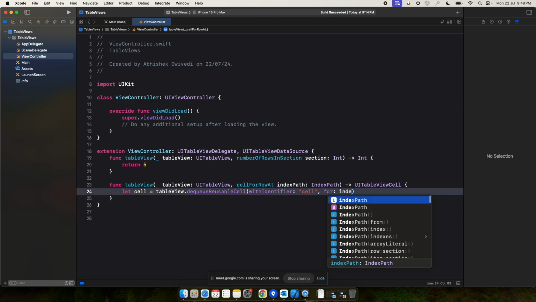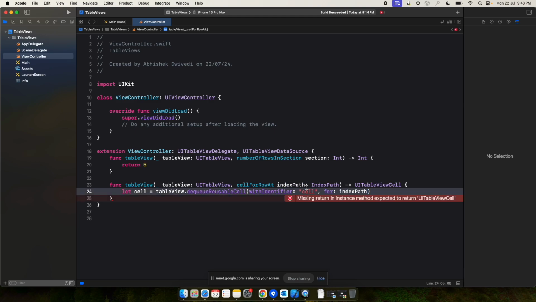Now let me explain what basically is happening here. Let me complete this, and then when we display this table view, I'll explain more about this line of code. You are familiar with basic concepts of queue, dequeue, stack? Yes. Okay, yes Abhishek, that would help.